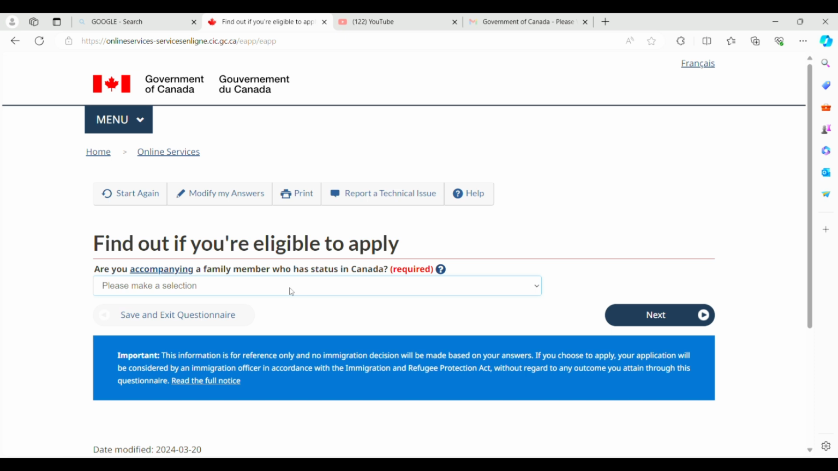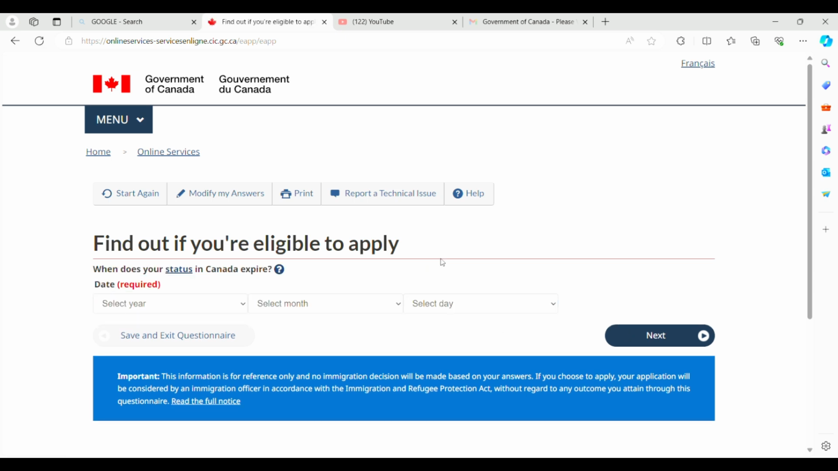If you are alone, you came here alone as a visitor, you take no. So as the case may be, and then go to next. Then, when does your status in Canada expire? Based on what is in your passport as your date of leaving Canada, you can pick that.